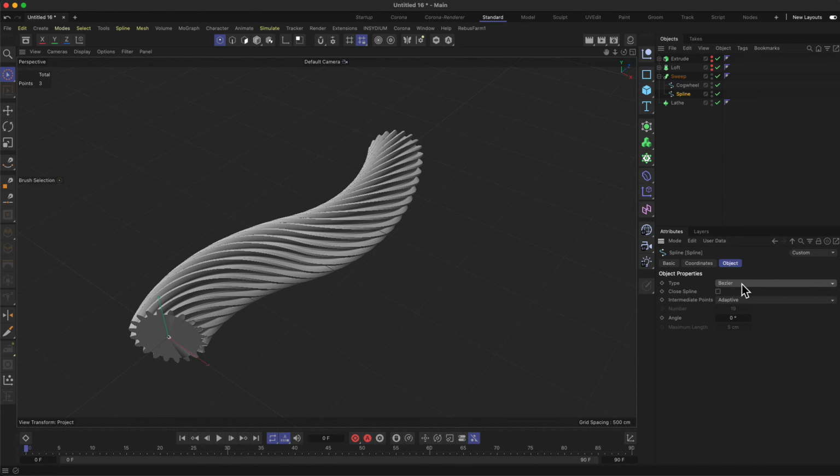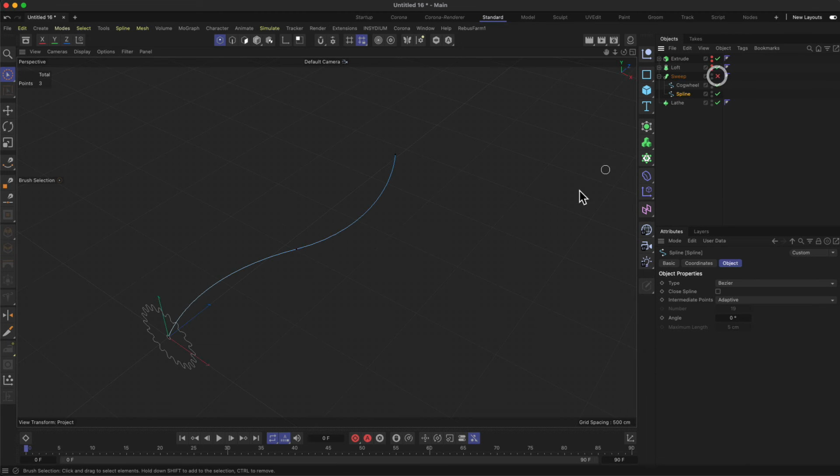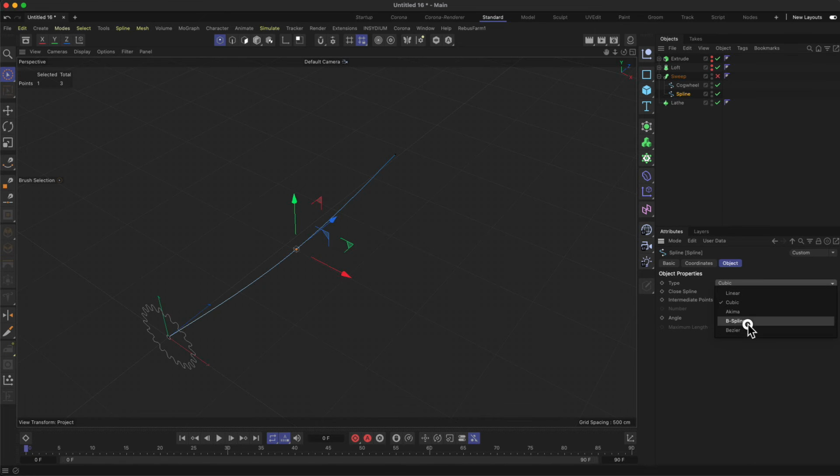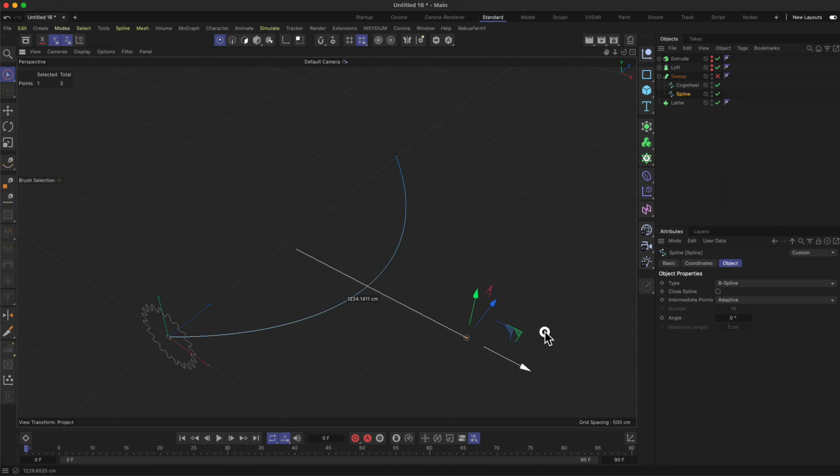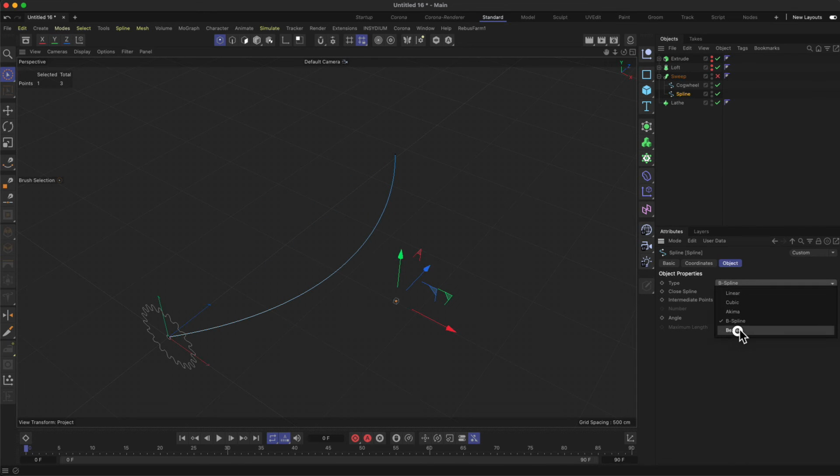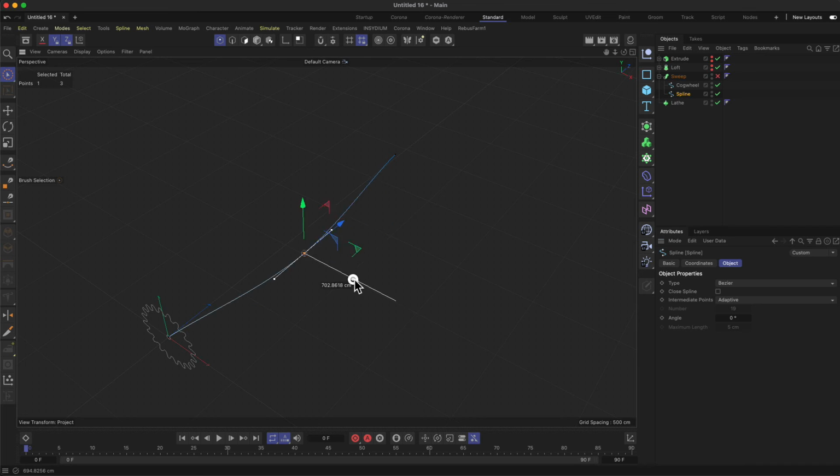Just in case you accidentally hit this type setting, and something looks off, like this, where the point is actually not even on the curve, then you can go back here and change this to the Bezier curve, and by that have your usual curve back.